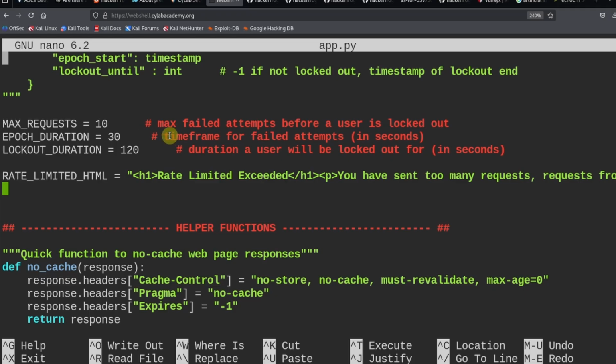In the comment it says max failed attempts before a user is locked out. So what we can infer here is that if a user sends 10 or more failed attempts to log in, the system will lock them out. And the lockout duration here is 120. We're assuming that this is in seconds, and this is the duration a user will be locked out for. 120 is 2 minutes, so if you actually get locked out, we're locked out for 2 minutes.